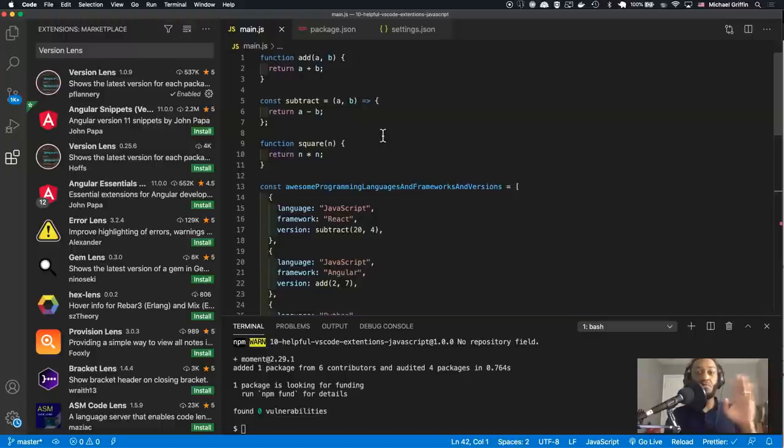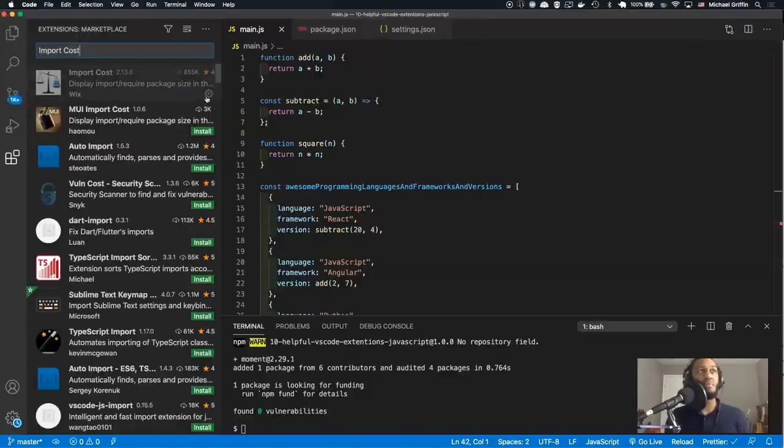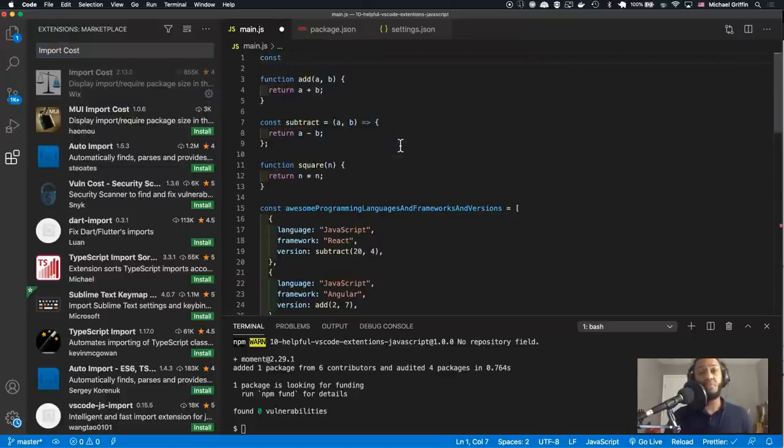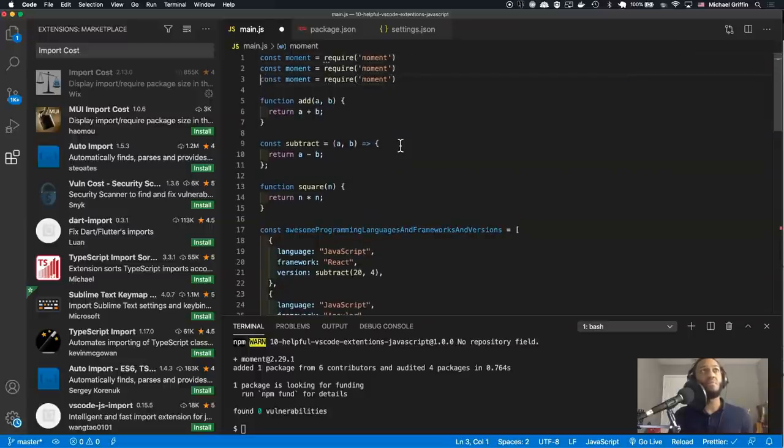So let's go to number six. Number six is import cost. Before I install it, I'm going to do something really quickly. I'm going to bring in those three libraries that I installed. So moment equals require, whoops, not request, moment. And I'm going to say, give me those three. I'm going to say Lodash. And then I also want, what was the other one? Axios. Dot default. Okay, and then I save it.